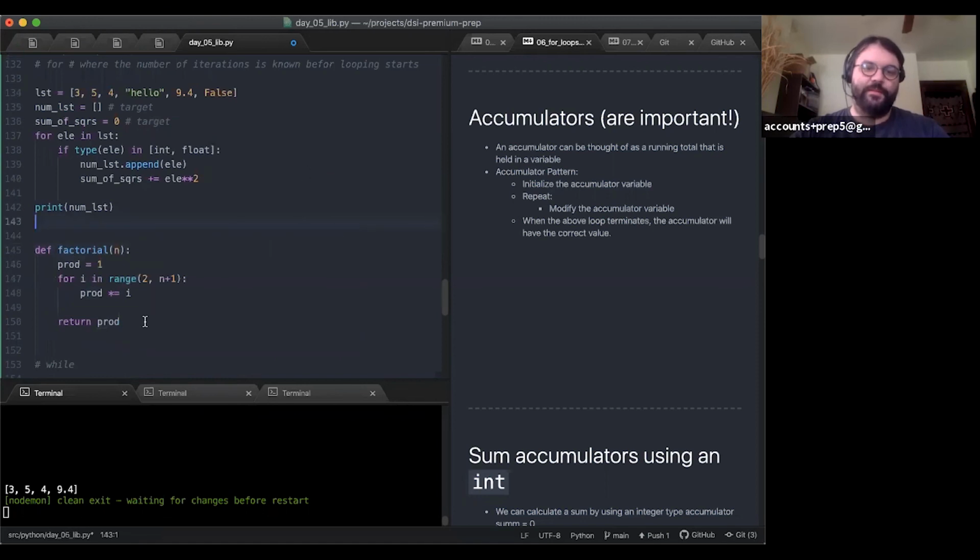Okay. And yes, this is an accumulator pattern. So when the loop finally terminates, the accumulator will have the correct value, or at least the value that you can process into the correct value.